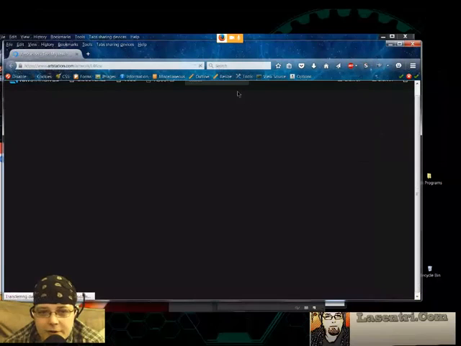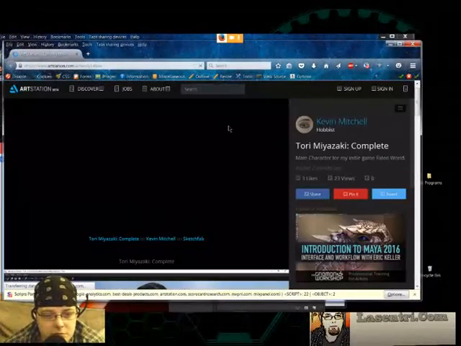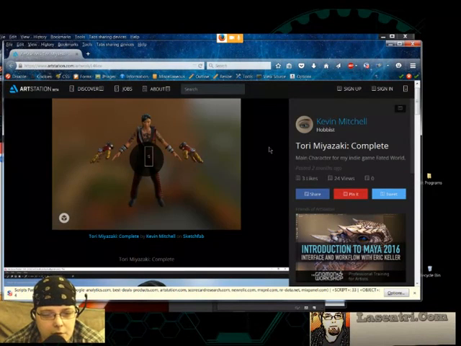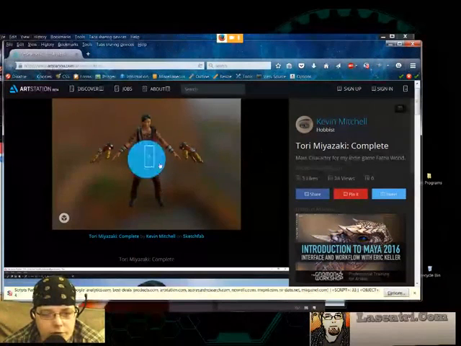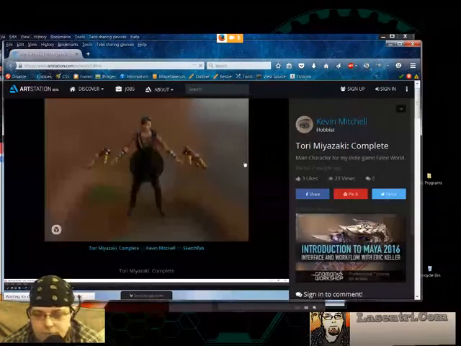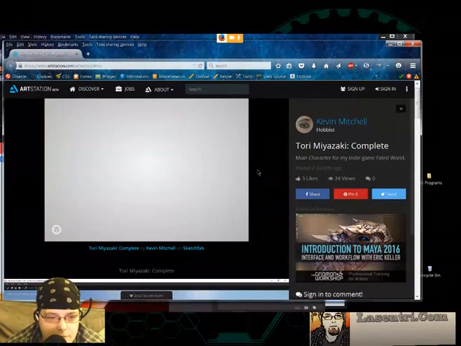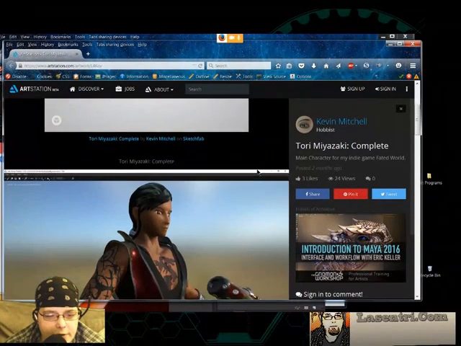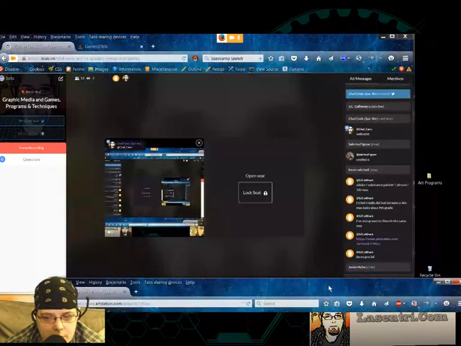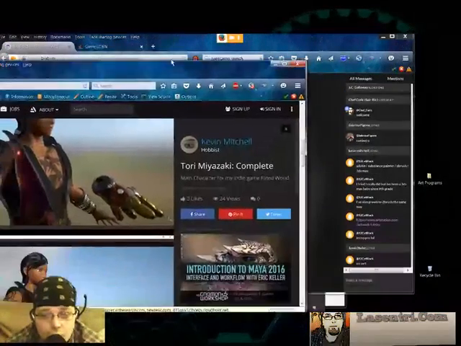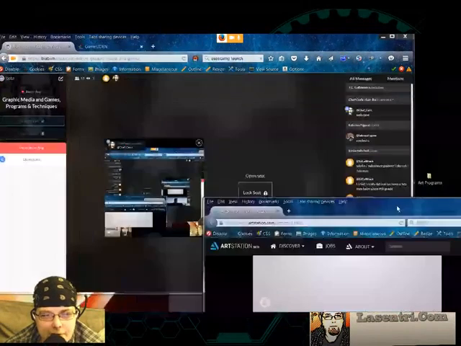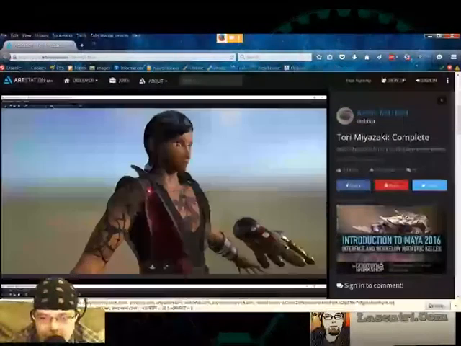I suppose I've got to turn on my script so I can see it. Tori Miyazaki and Kevin Mitchell Sketch Lab, and again it's giving me the temporary loss. So you're doing this in Unity. No, UE4? The reason why I said that is that's technically a Unity symbol, so that's why I was asking.